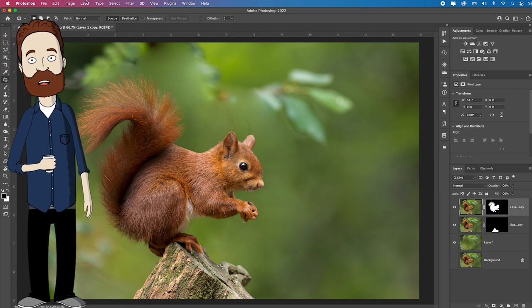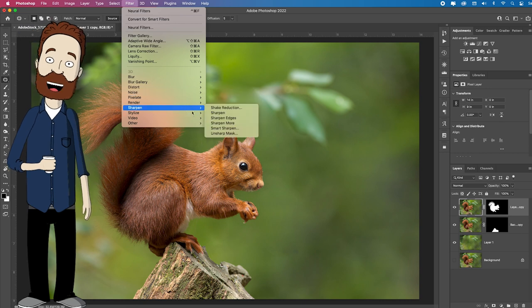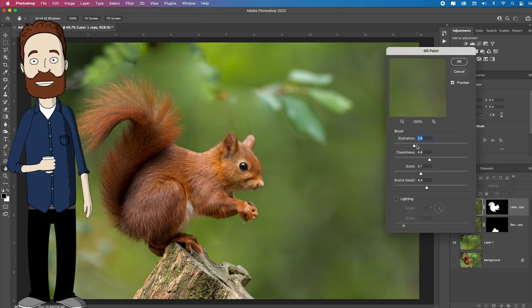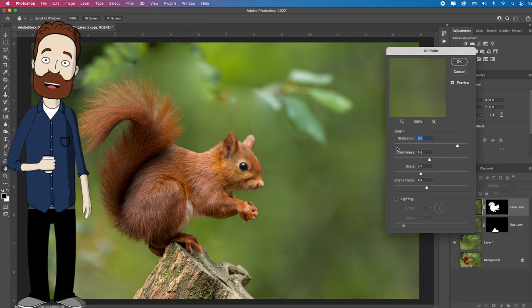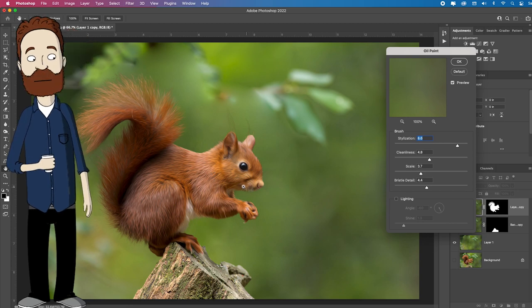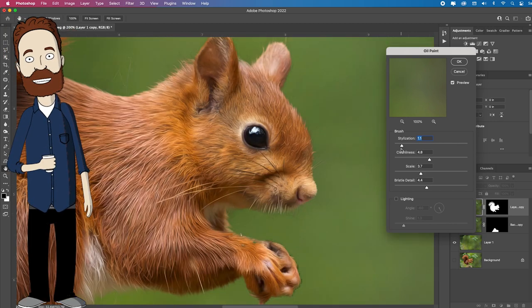So I'll click on the squirrel. I'll go to filter, down to stylize, over to oil paint. And now, see how it's instant. I drag this over to stylization. Do you see how it makes instant updates? Let me zoom in a bit. So I'll change the stylization.